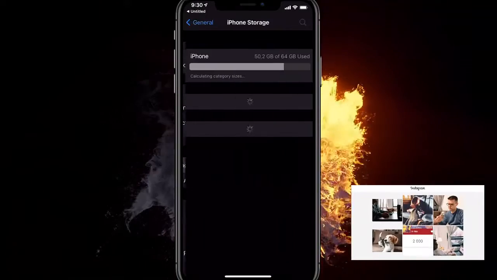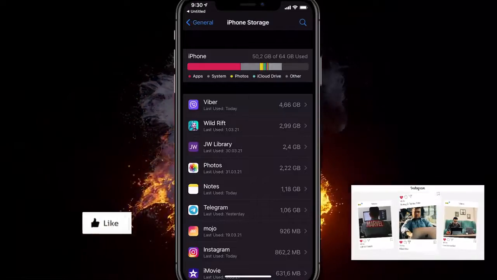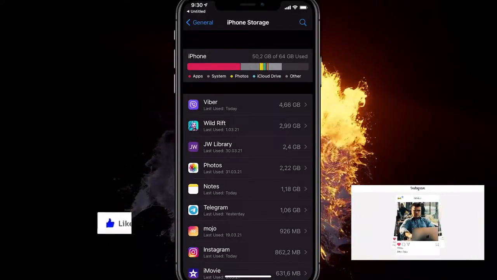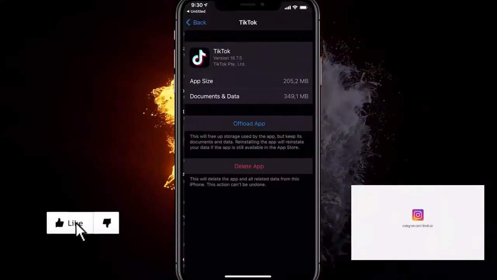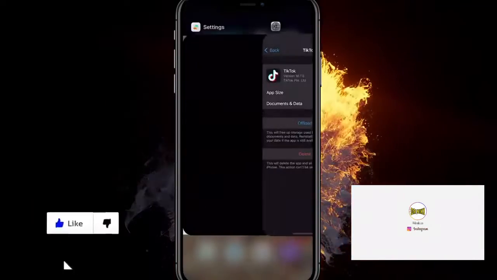The next thing you can do is go on iPhone storage, or on Android device, go to apps and then find the app. Let's find the app, TikTok. You want to offload the app, which will basically clear everything, reset everything.